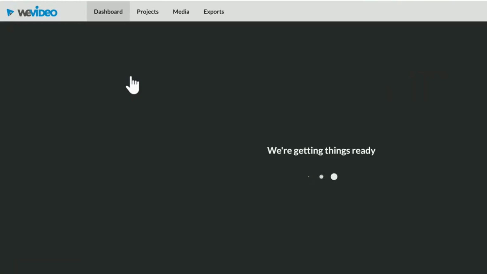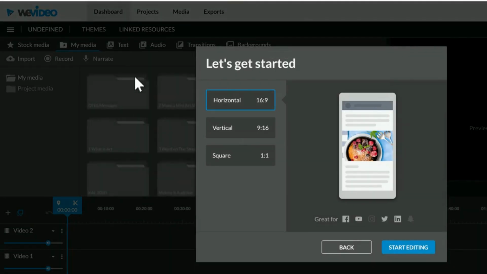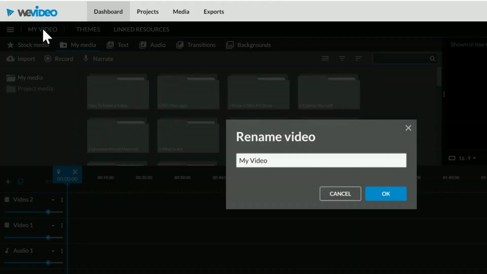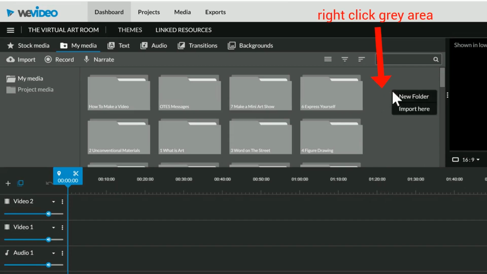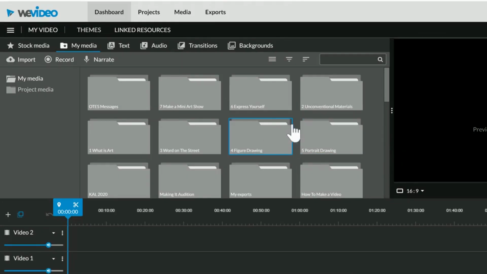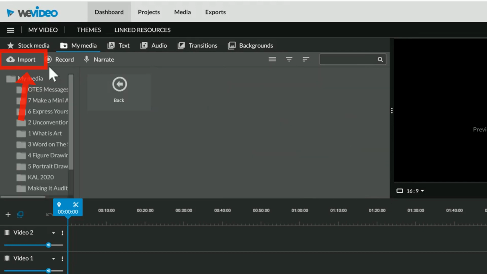Start a new project. If you will be publishing onto YouTube later, I suggest selecting the horizontal format. Start off by clicking My Video and giving your video a title. Before you import your files, I suggest creating a new folder for the video to help keep things organized. Finally, click on Import and select your video and PDF files.